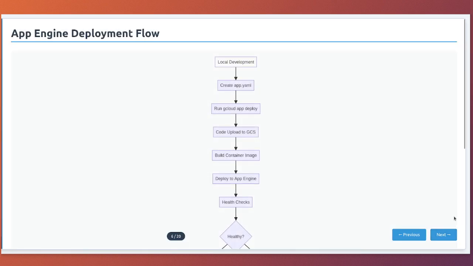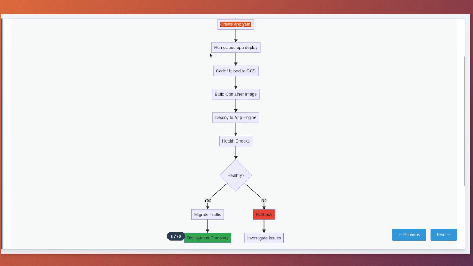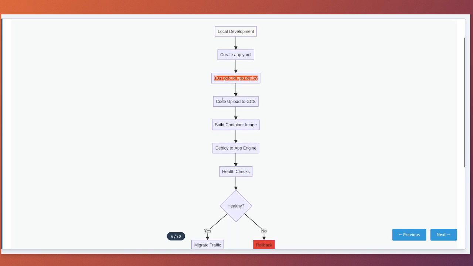App Engine deployment flow. Now let's look at how deployments actually work. This is where App Engine really shines compared to traditional hosting or even other cloud platforms. The deployment process starts with your code and an app YAML file. This YAML file is like a recipe that tells App Engine how to run your application. You specify the runtime, any environment variables, and scaling settings.